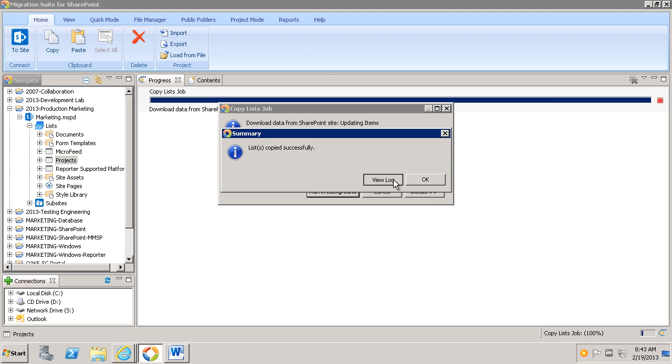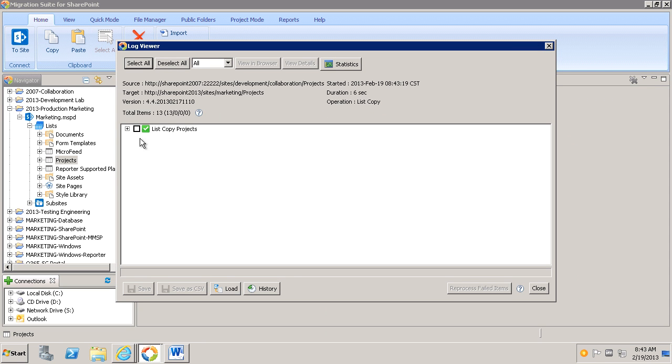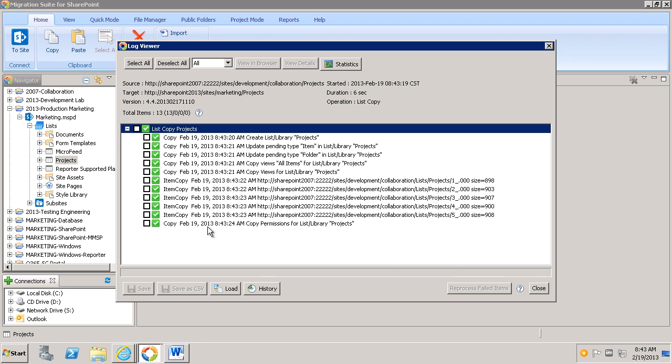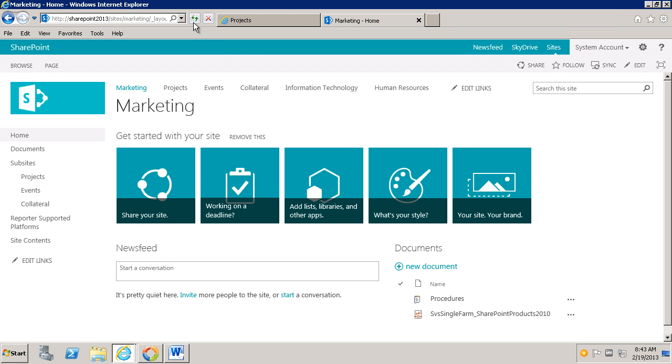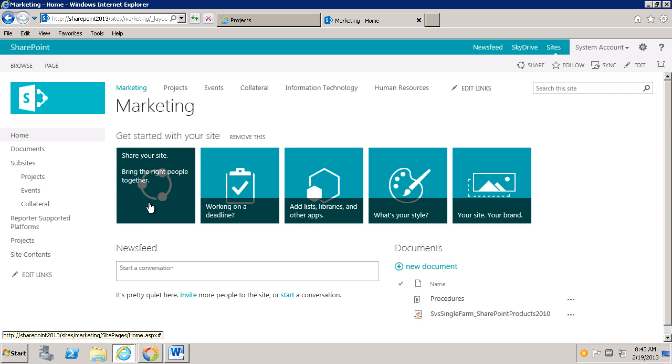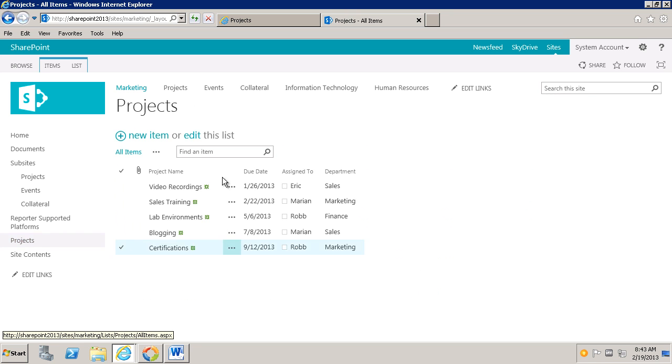And it processed successfully. It took 6 seconds to process, and here's the log itself. Let's switch over to the target destination site and let's refresh the site. So you notice that we have a projects list in here. We'll go ahead and click on it, and here's the projects list that we just migrated. Obviously all the metadata has been preserved for us as we bring the content over to SharePoint 2013.